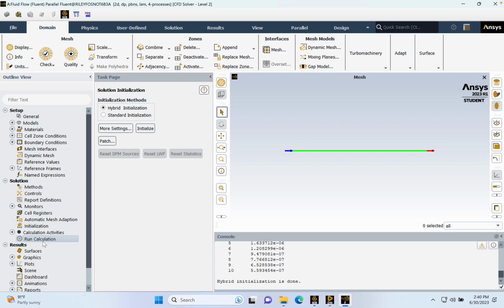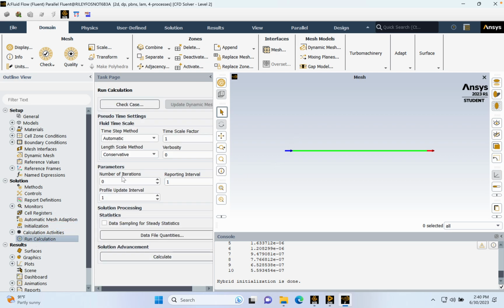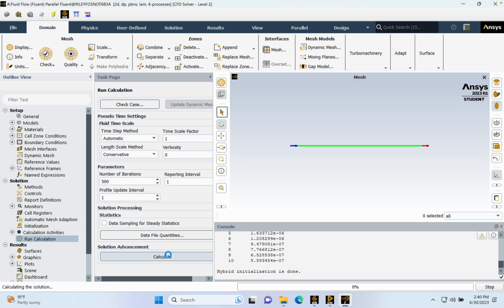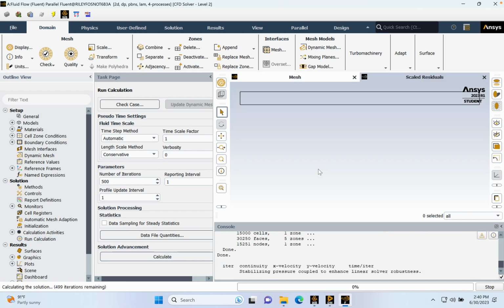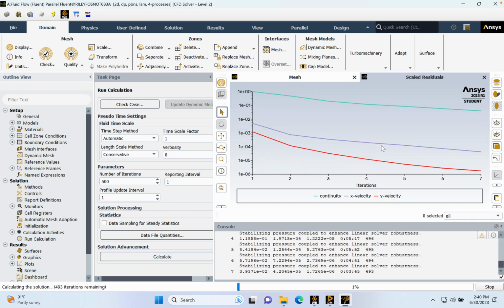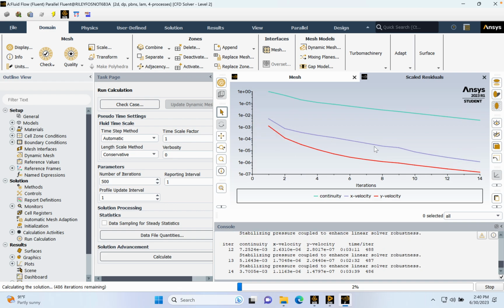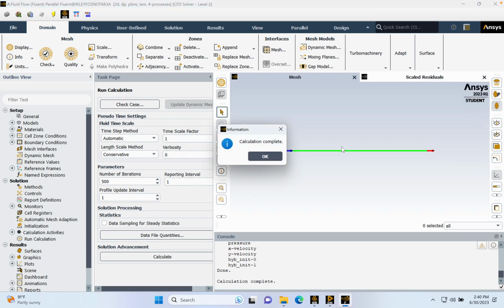That's done. And finally, we can run calculation. So we'll change this iteration number to about 500, and we'll go ahead and hit calculate. This part might take a couple seconds, but you can see this chart here is your scaled residuals. This is a good way to know that your program is running and running properly. And it's complete. Go ahead and hit OK.